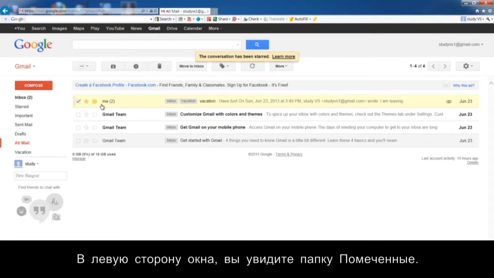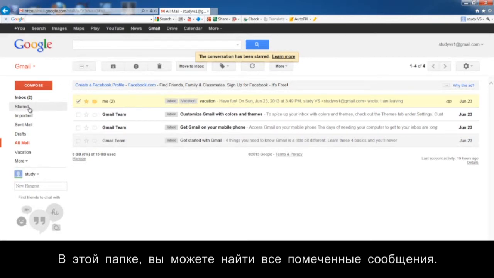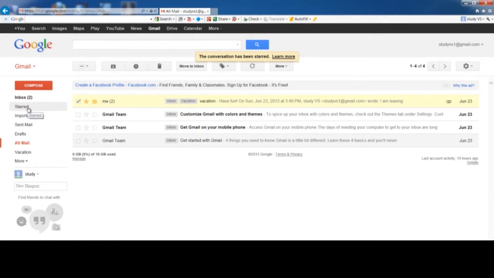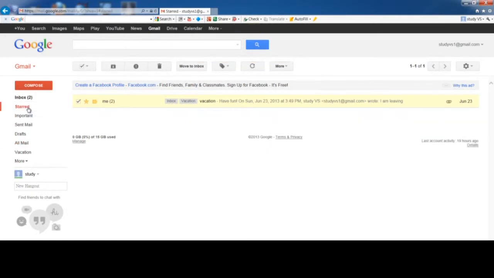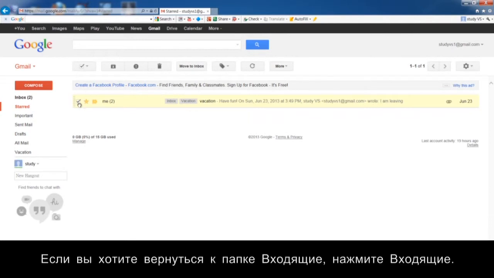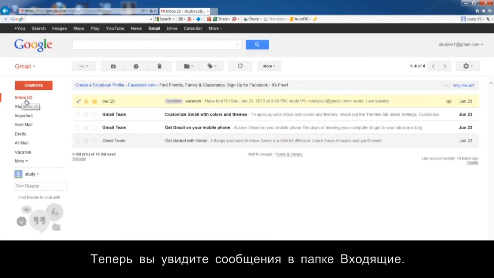In the left-hand side of the window, you will see the star folder. In the star folder, you can find all star messages. If you want to return your inbox, click Inbox. Now you will see the messages in the inbox.